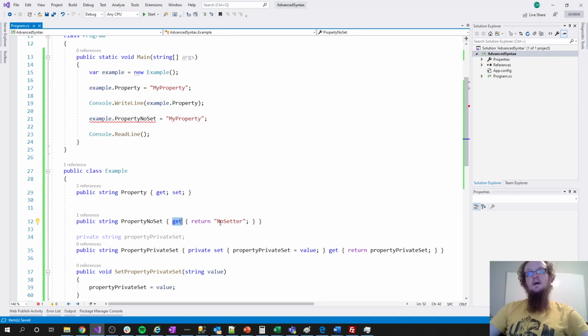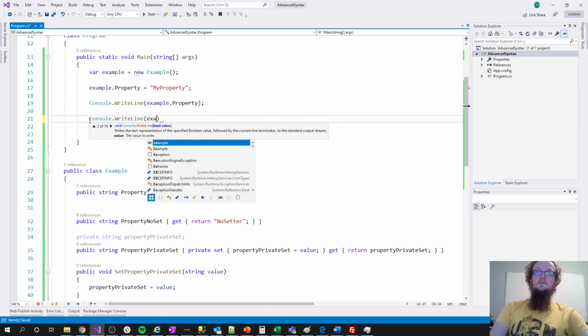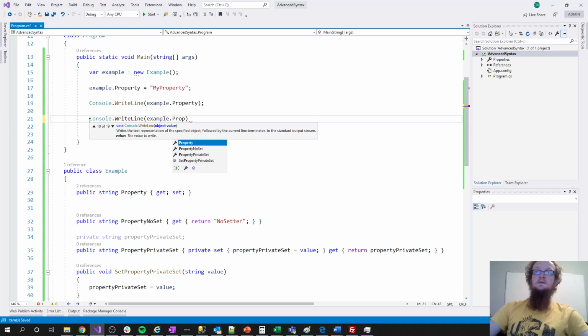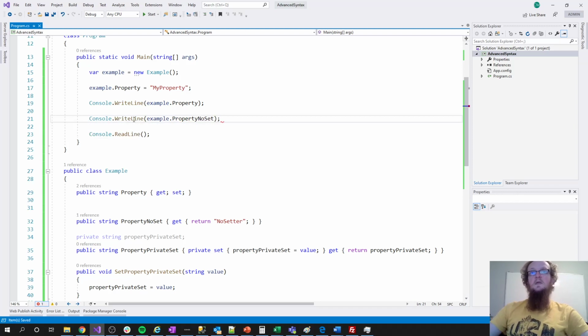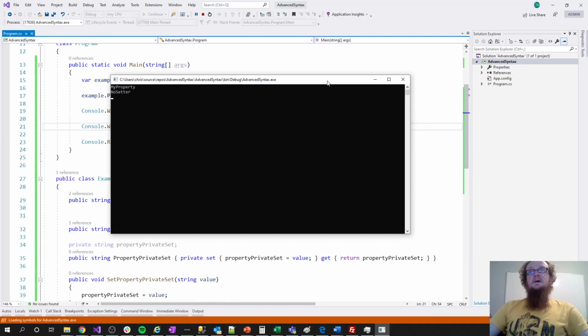And in this getter, I am returning just a string literal. So the only thing the property no set will ever return is the literal string no setter. So if I go in here and do console dot write line example dot property no set. Save that and run it. What I'll get is no setter, which is exactly what I would expect.